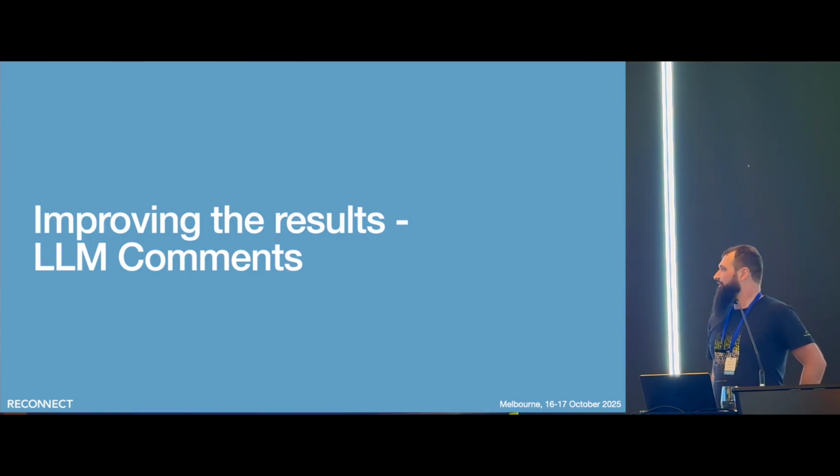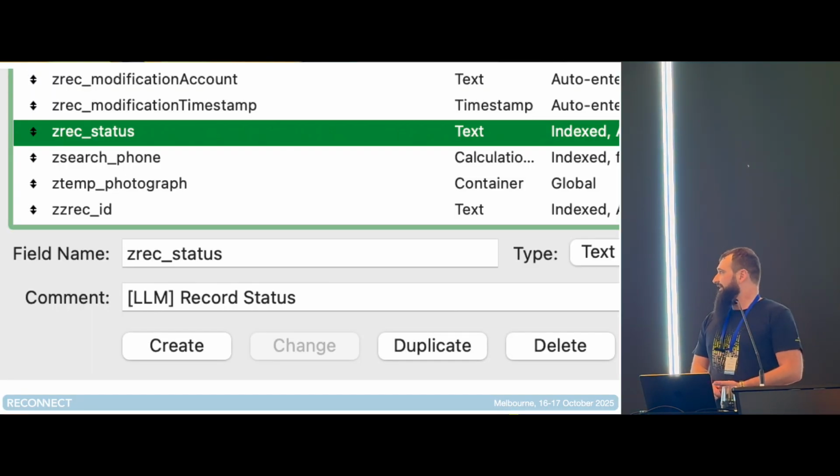So how can we improve the results? How can we get that chatbot to return the actual number of active customers that we've got in our database? We can reduce the DDL. That's done by adding LLM comments. The way to add LLM comments currently is just to add LLM in square brackets at the start of your comment field. This may change in future, but that's currently how it's done.